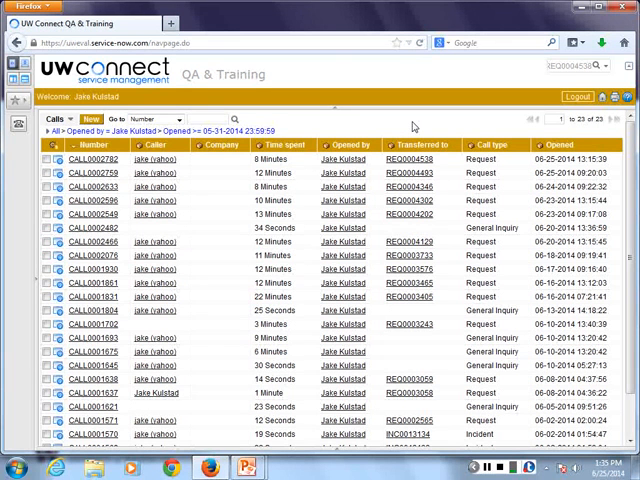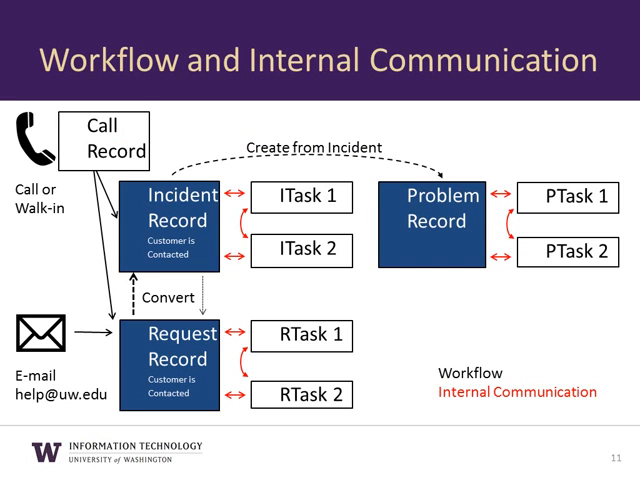And we'll go back to wherever we were before. Anyone throw errors? Everyone's OK? Great. So I just want to point out, we initially created a call record. We then transferred it to a request record. And upon creation of that request record, we did email the customer. We now have the obligation to follow up and resolve this request record.